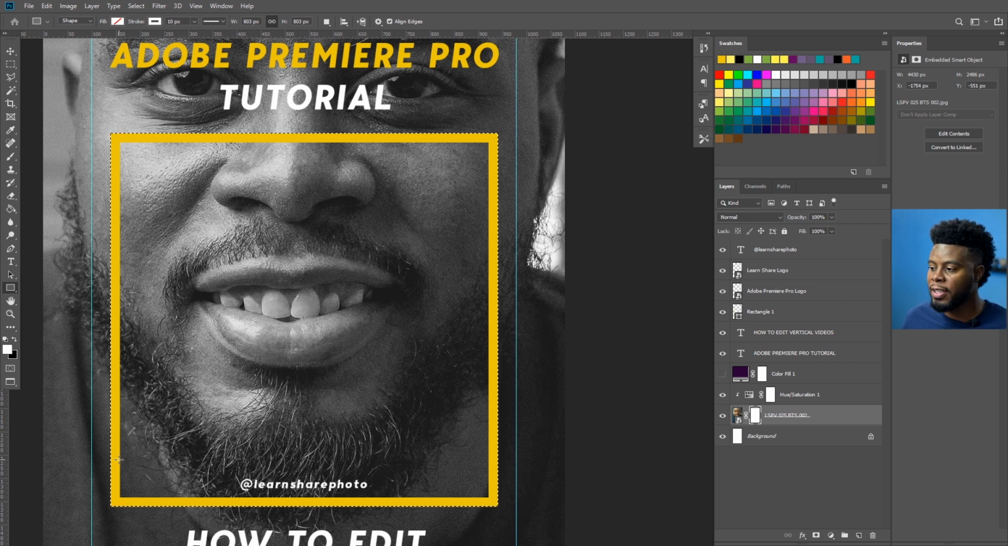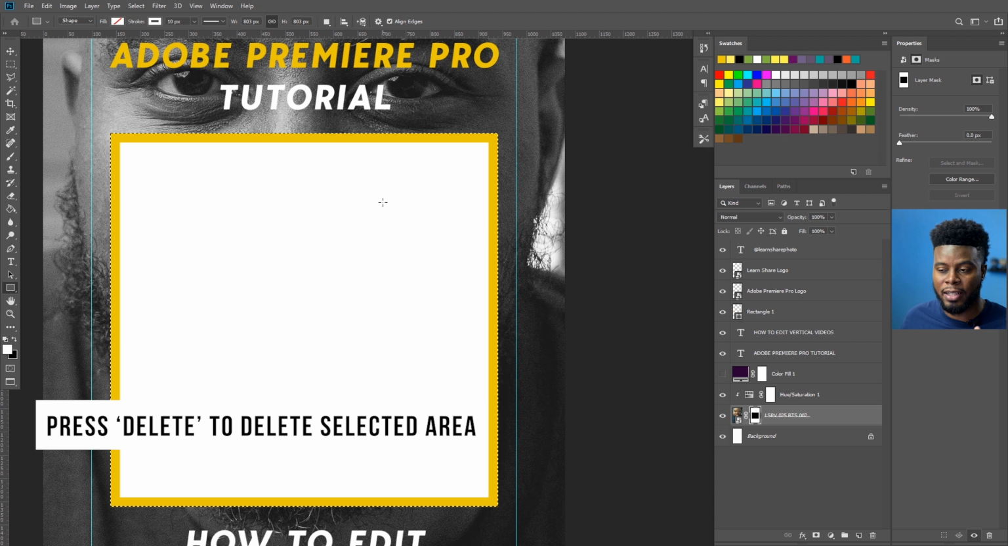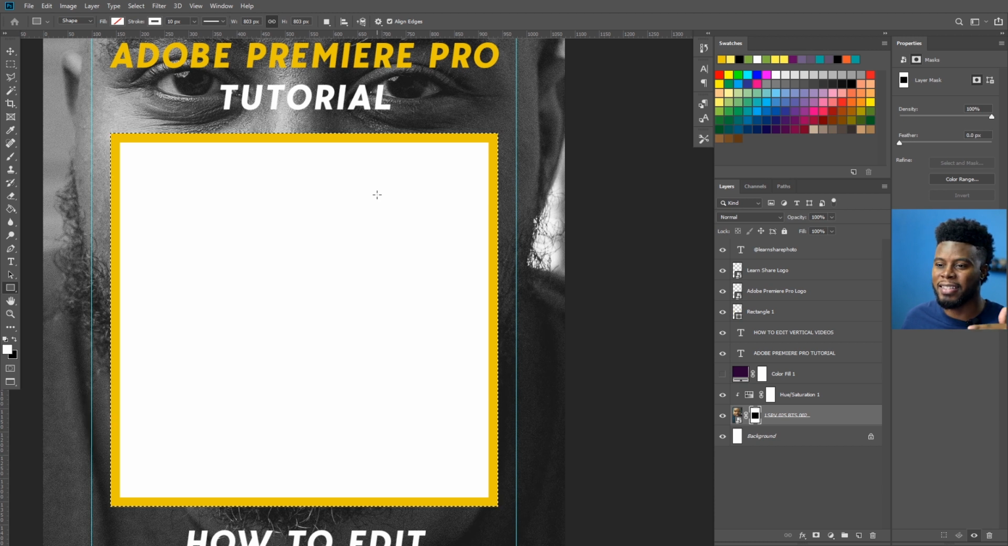So now that we have our selection made, we're going to select our mask layer here on my image, and then we're just going to hit delete on our keyboard, because we're just deleting the area that's selected on the mask, right? So let me hit delete, and you see that it's gone, right? But it's still white because our background layer, the very last one in our layers, is still on. So let's turn that off.